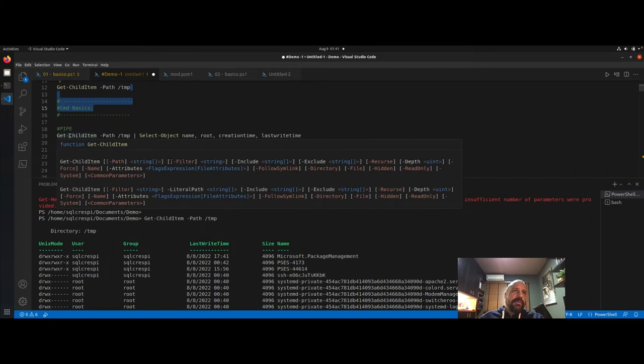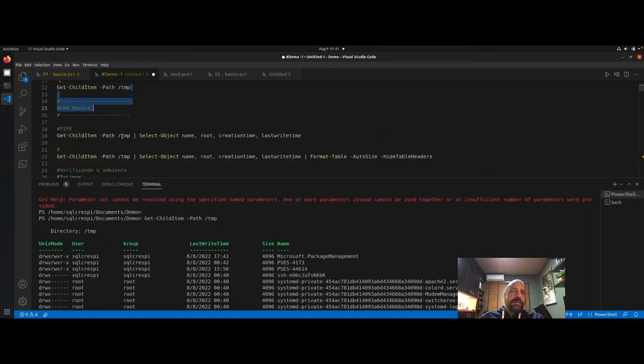Using a pipe, look at this: Get-ChildItem my temporary directory, and I use Select-Object to show me name, root, creation time, and last write time. Okay, Rodrigo, there is a problem. When I use Get-ChildItem here, it shows me Unix mode, user, group, last write time, size, and name. How does Rodrigo find creation time, for example? Stay tuned, I'll show you.